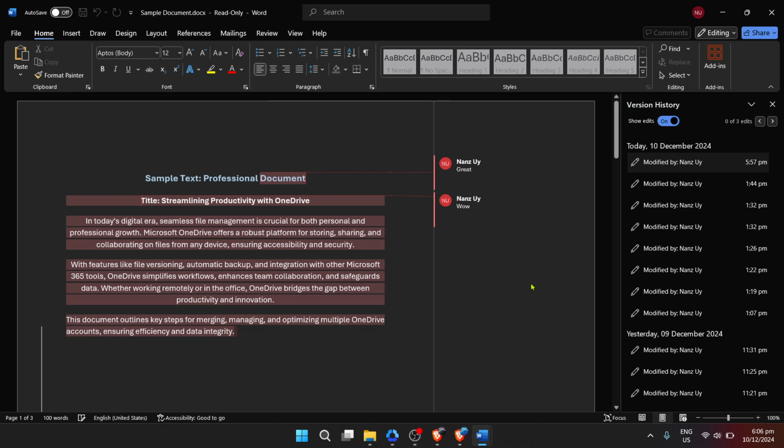Whether you're revising a manuscript, collaborating on a project, or simply keeping track of document changes, understanding how to access and use the version history feature in Microsoft Word is an invaluable skill.